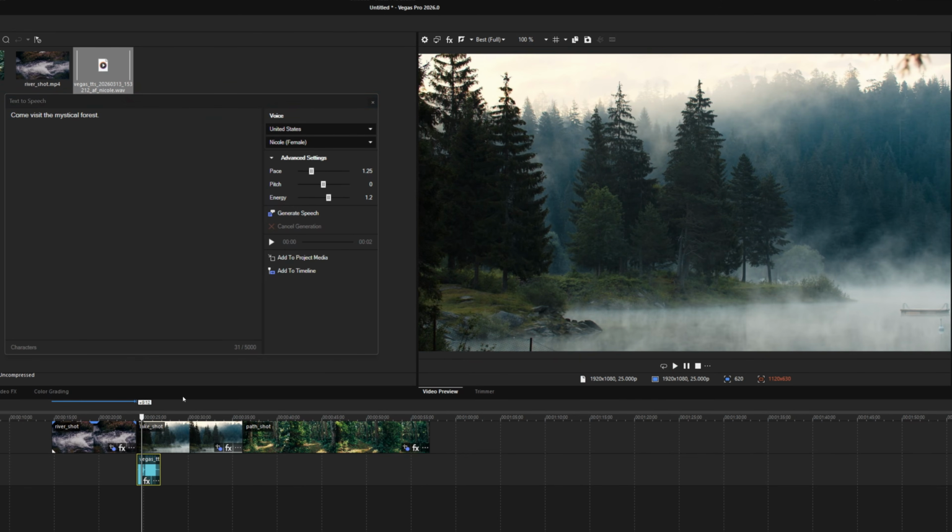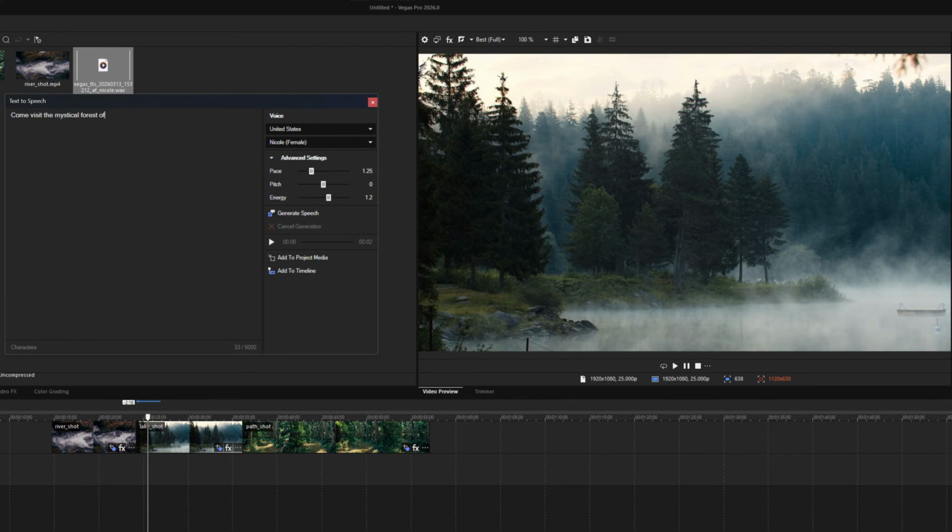Let's type up a story here. Come visit the mystical forest of dreams, where you can gaze upon the enchanted fog of destiny.